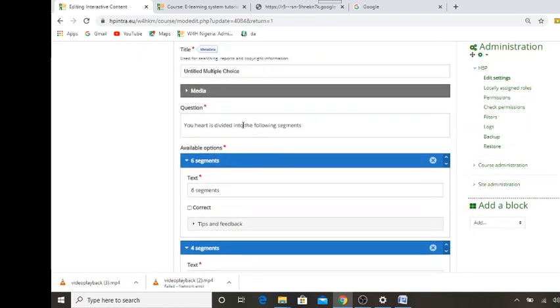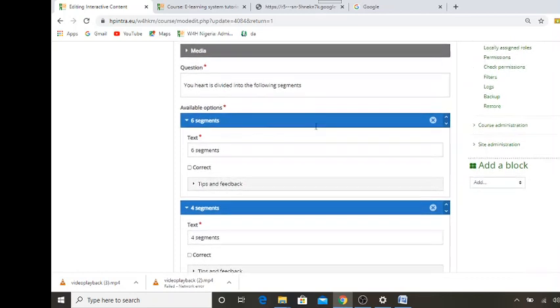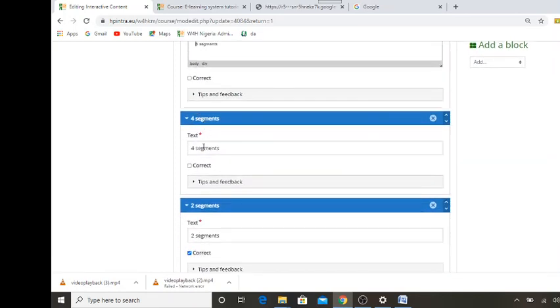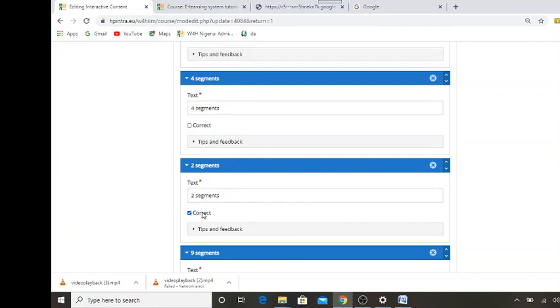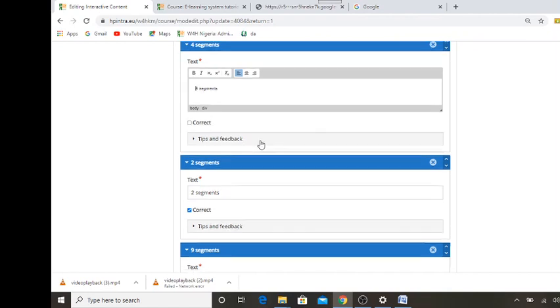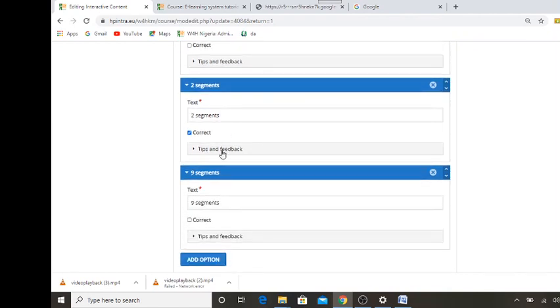Of course, you can scroll down and up to review. Your heart is divided into the following segments. One says 6, the other says 4, the other says 2. Every block has the text section, the correct answer section, as well as tips and feedback. You can add feedback and tips to every block as you wish.